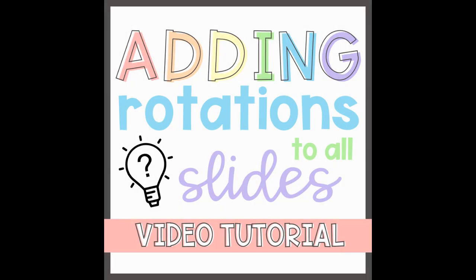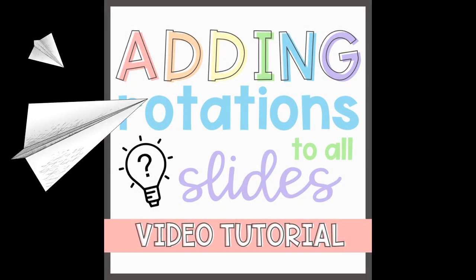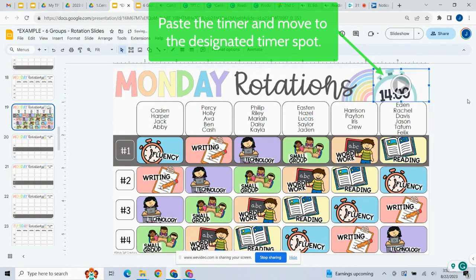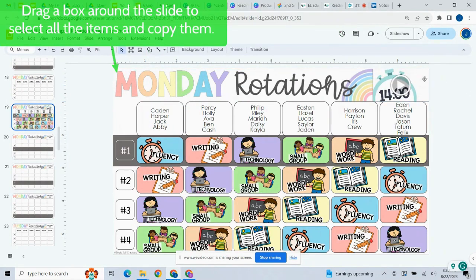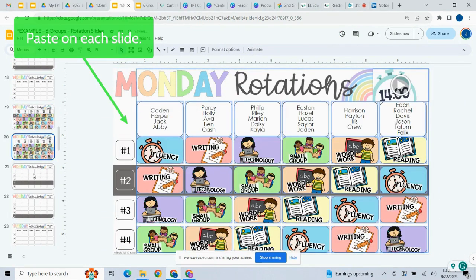I'm going to show you how you can add all of the rotation icons and everything to each of the slides very quickly. So you're just going to drag a box around the whole slide and all of the icons and copy it and then paste it to all of the Monday slides.